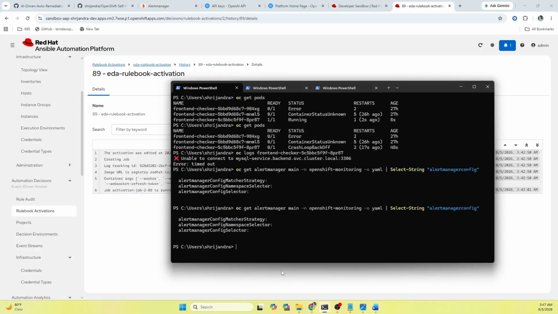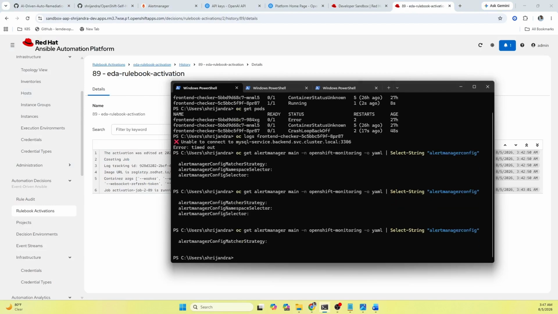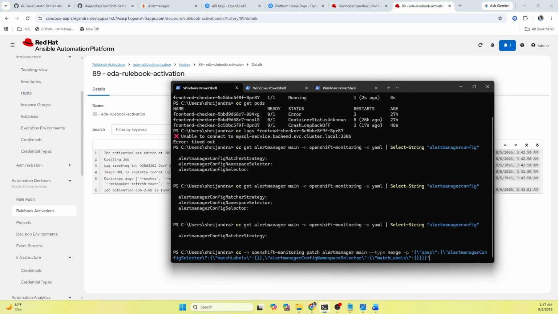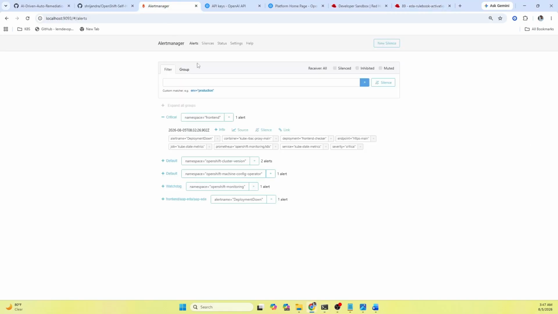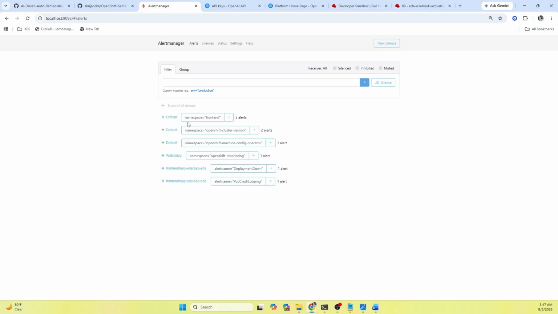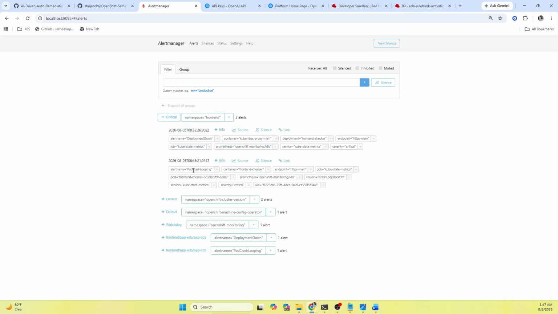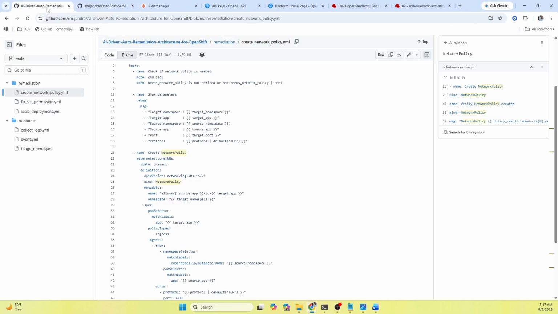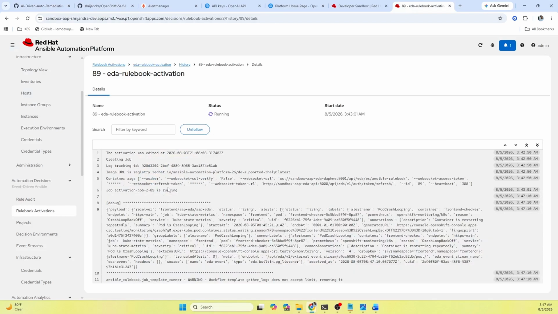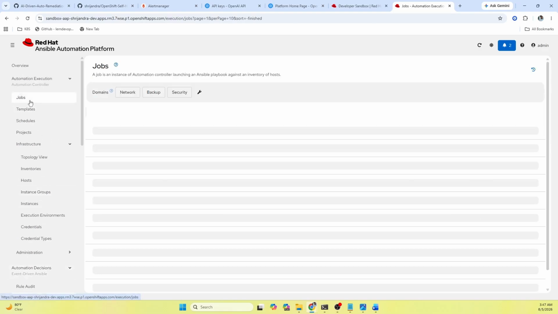We haven't received any events, so let's see. It sends the alert. This is the manual patch we are doing, and when we refresh, we see front-end Pod CrashLoopBackOff. What is the pod number? It is 8PR87. So we have 8PR87, and now we are waiting for the event. This is the front-end app, and the Pod CrashLoopBackOff is coming. So now it will execute the job template.